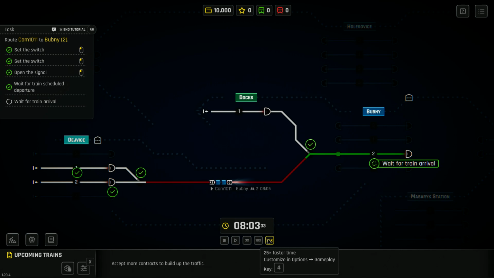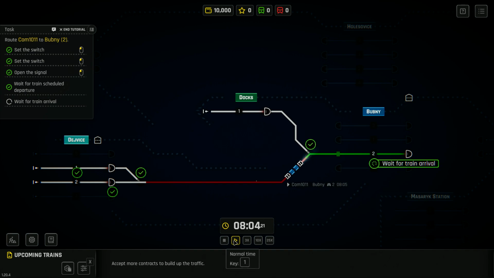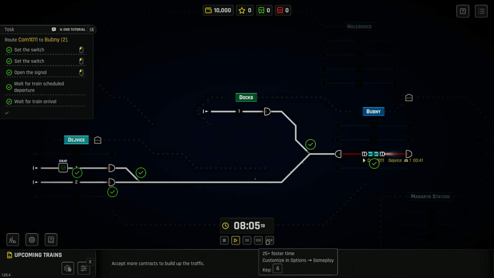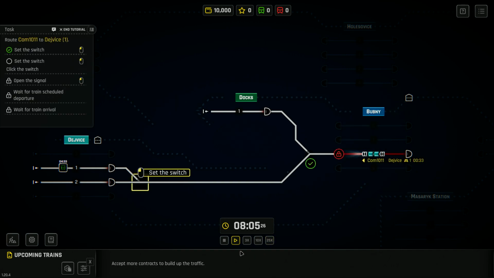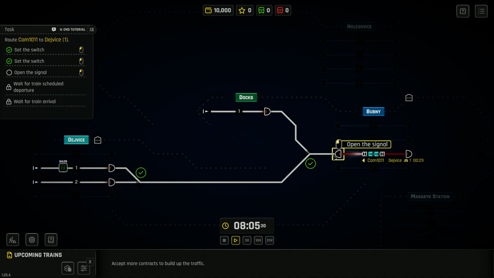Look! The track's turned red. That means that it's occupied. Time to teach you about reversing. Sometimes we'll need to send the train back the way it came. Oh, I nearly forgot. Make sure you flip the switch now. Now we can signal for the train to proceed.